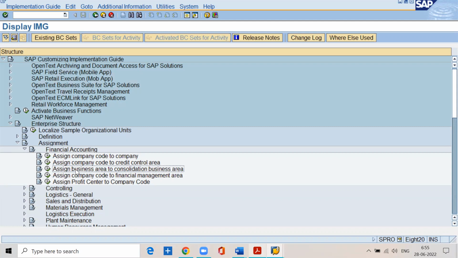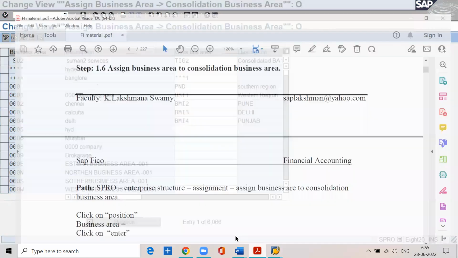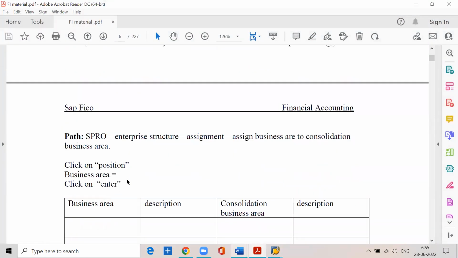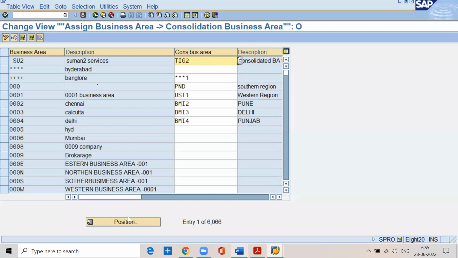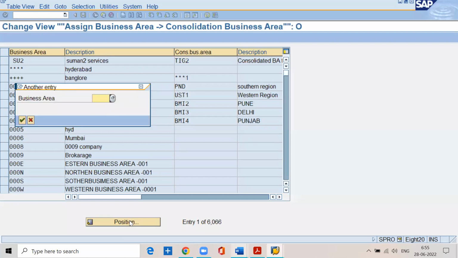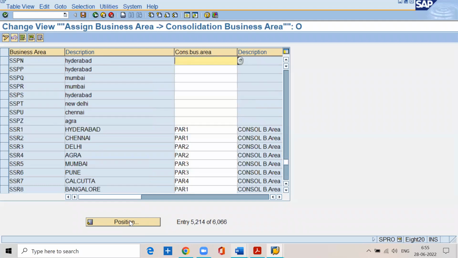The individual business areas are to be assigned to consolidation business areas. Then click on position. Business area is equal to SSPM.